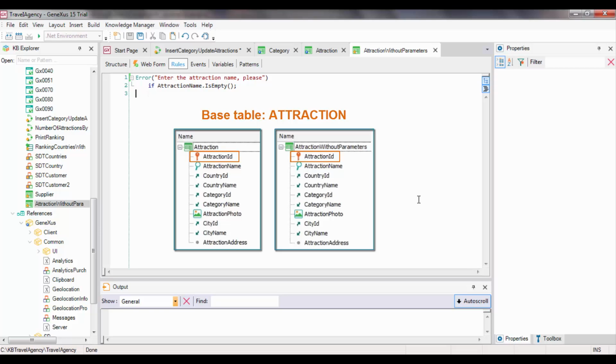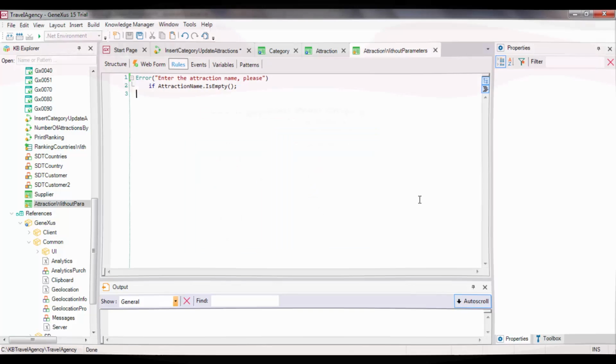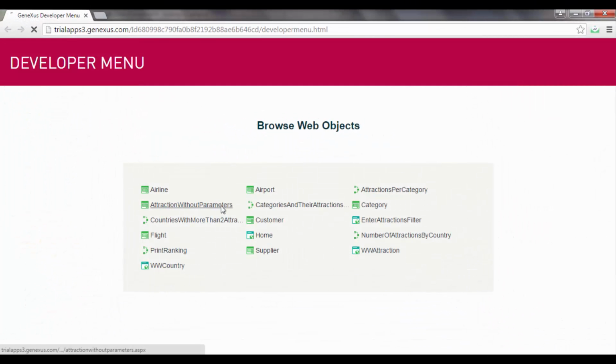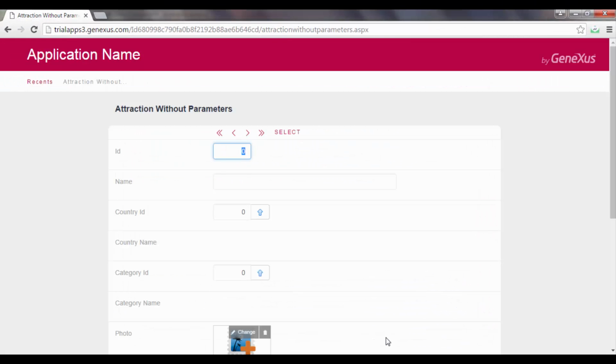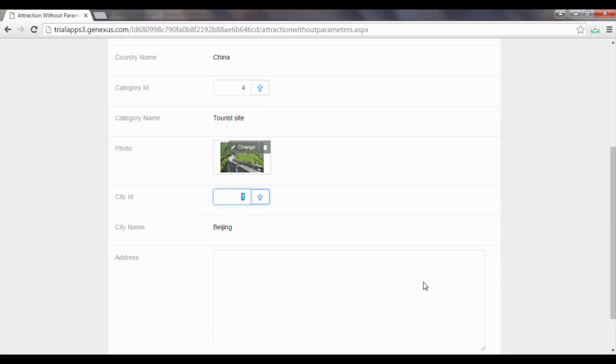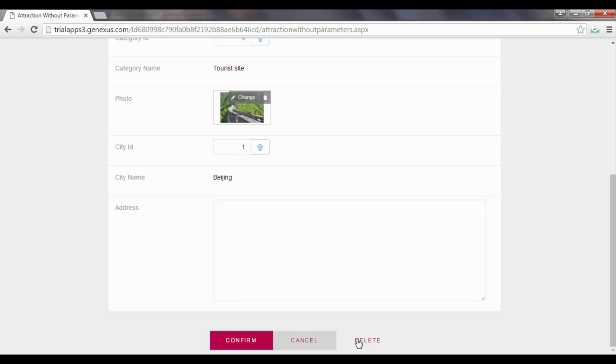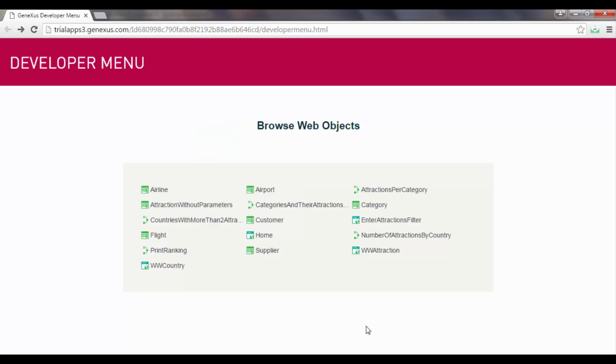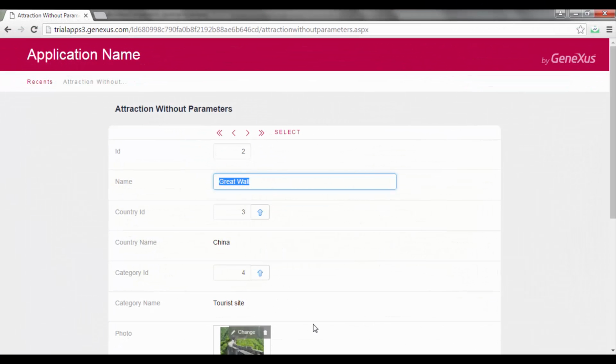So we'll run the parallel transaction. In the ID, we type 2, we leave the field, and GeneXus brings all the details of the Great Wall. Next, we change the values that we're interested in, the category in this case, and we save by pressing confirm. We can see that the change is made and that all the corresponding rules have been triggered. For example, if we had removed the attraction's name, the update would have failed.